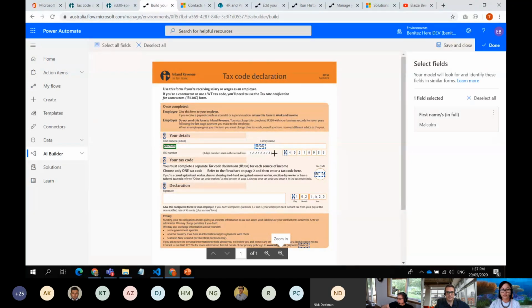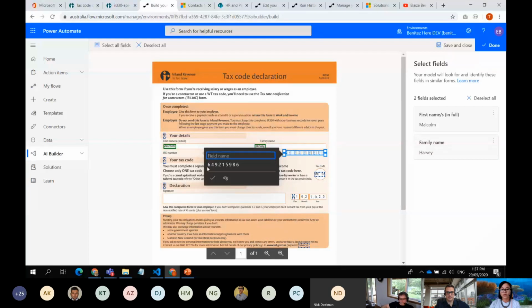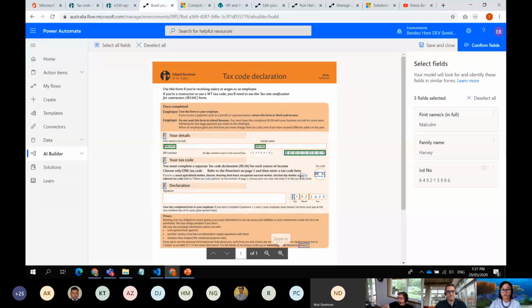So the next one is family name. If I click on that, it'll then detect the text of Harvey. And then this one, it's only picked up the first digit of this IRD number. But if I use my mouse and drag across the numbers to represent this field, it'll then pick up the numbers correctly. And then now I can enter in my own field label as well.